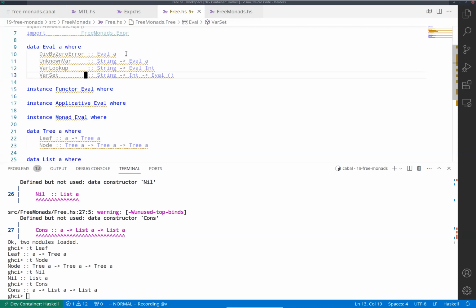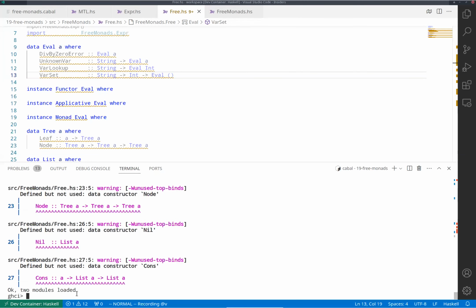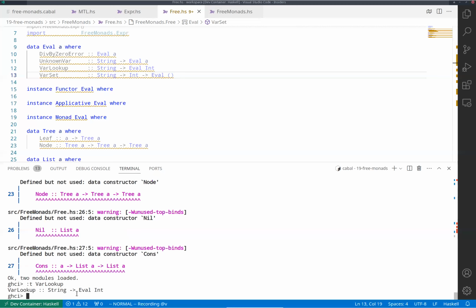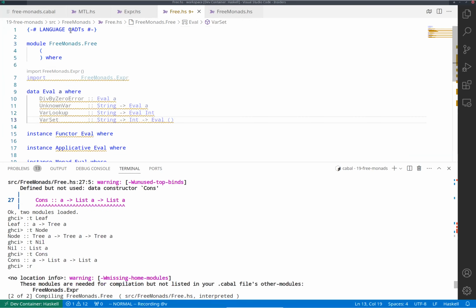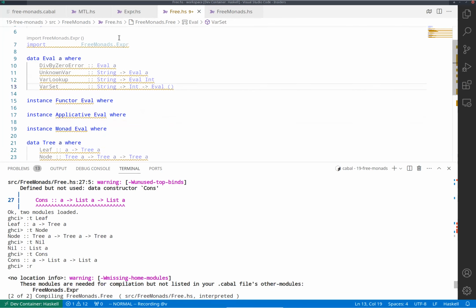So now we have basically fixed the first problem, that we now do have the result type again. So if I save that and now ask for the type of, for example, var lookup, it indeed shows me it takes a string and doesn't give an eval, like a polymorphic eval, but specifically an eval int. And var set specifically gives me an eval unit. So this is now possible because of the G in GADT, generalized algebraic data type.